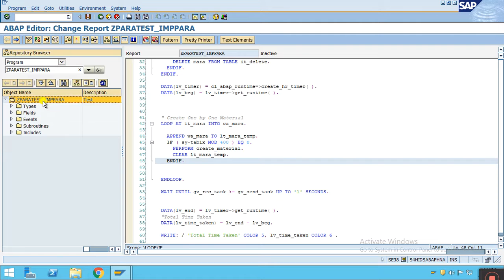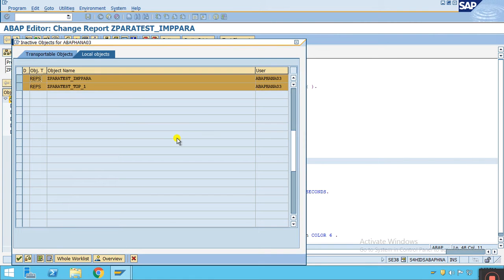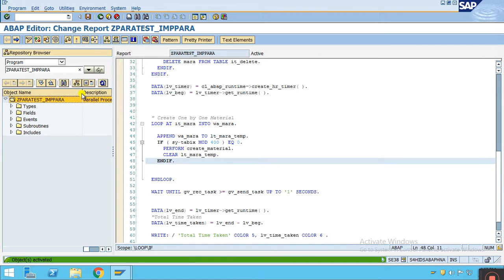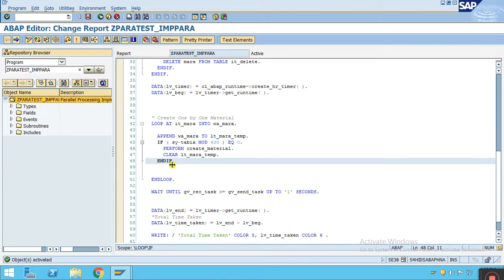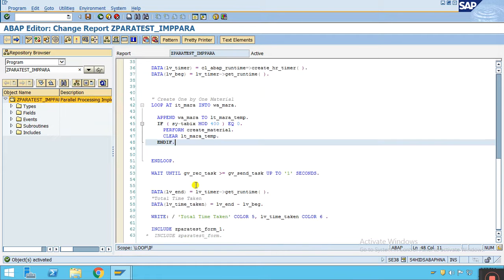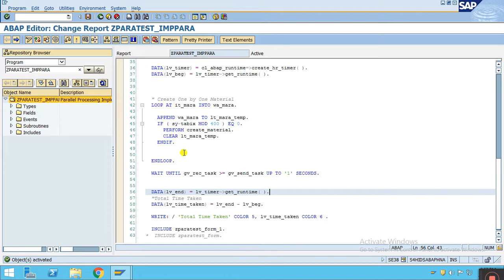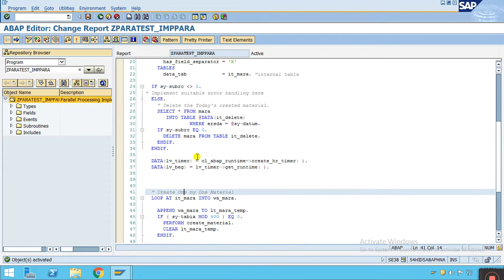We'll go here and right click, activate. Okay, it got activated now. Good. Now what we will do is run it, and we will see the performance, and also whether some error is coming. Fine.